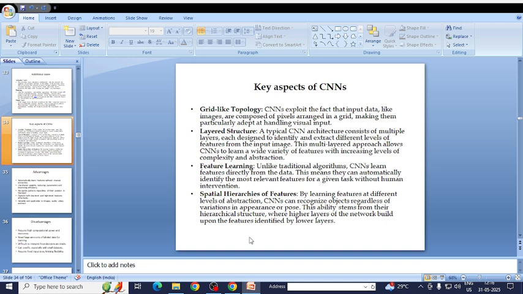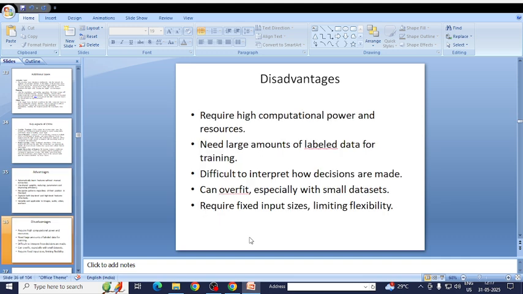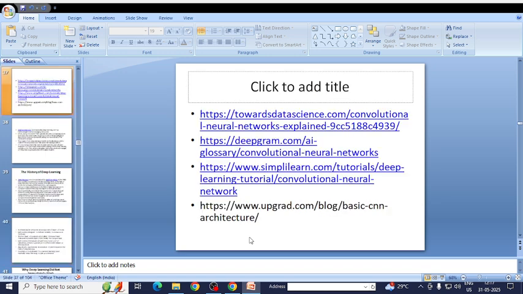So next are the key aspects of CNN. It has a grid-like topology and feature learning. It follows the feature learning concept and also the spatial hierarchy of features. The main advantages are that it automatically learns features without manual extraction, it uses shared weights, and it can easily recognize patterns. It captures both low-level and high-level features, and it is also versatile and applicable to images, audio, video, and text. The main disadvantages are that it requires high computational power and resources, and also a large amount of labeled data for training. It can overfit, and it requires fixed input sizes.